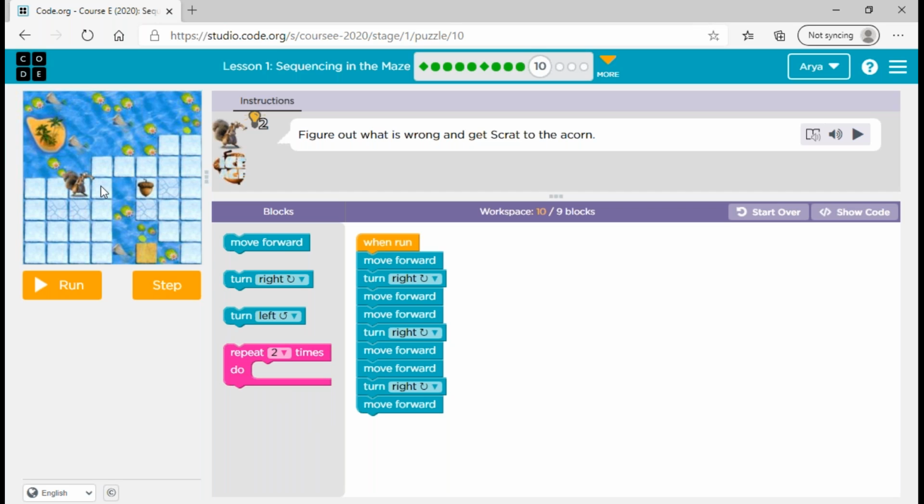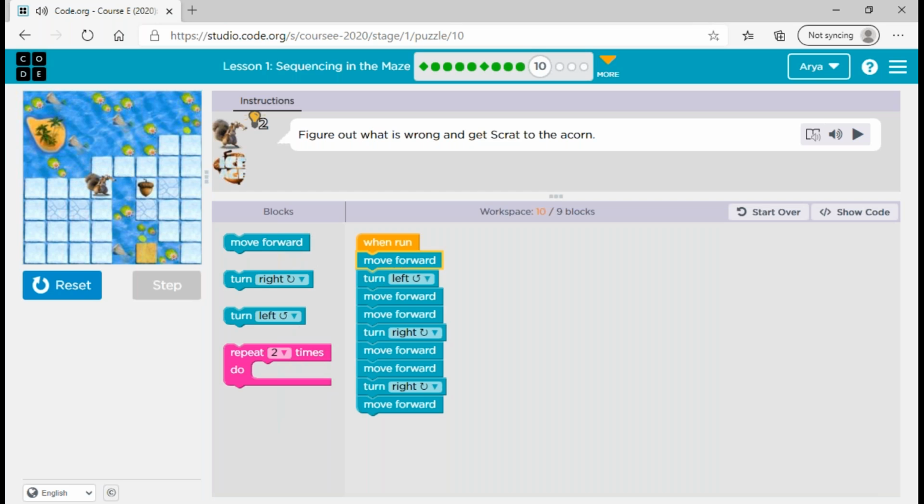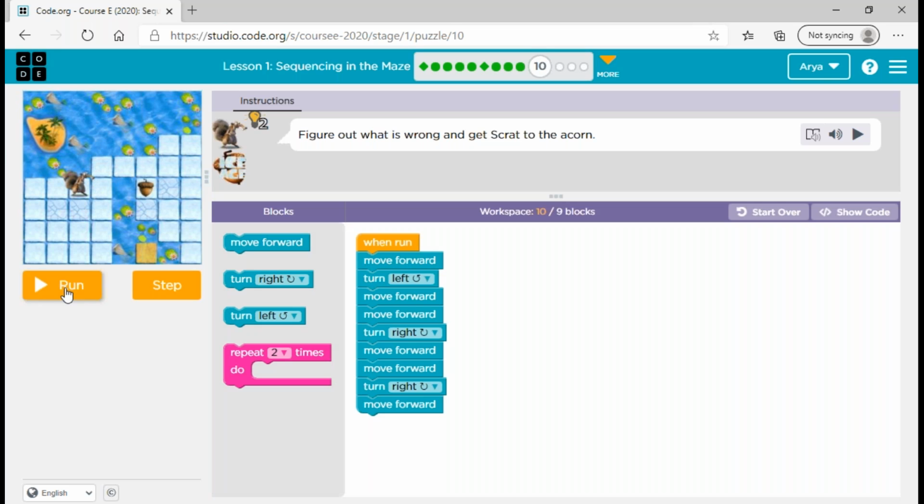So we should want it to move forward. And then we don't want it to turn right like this block of code says. We want it to turn left so it can continue on its path this way. Because if you turned right, it would be going away from the acorn, which is something we don't want. So we should move this left. So we should move forward 1 step and move it left. So what happens is that was move forward 1 step and it turns left.